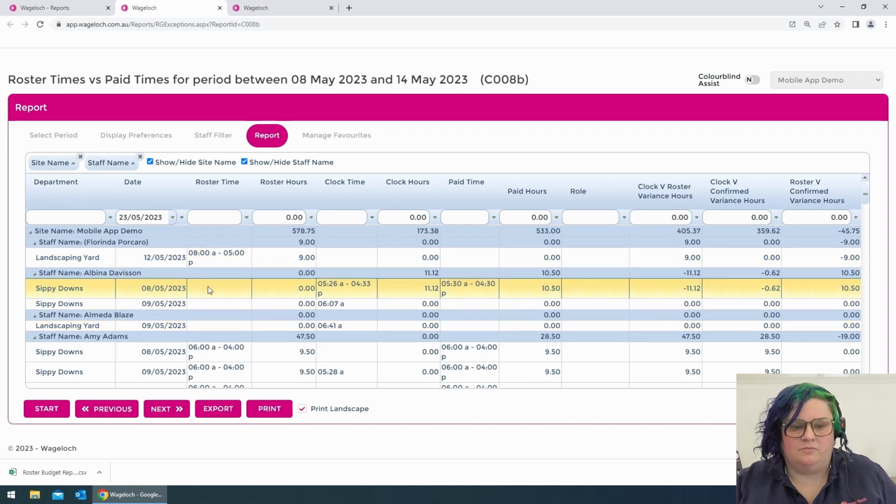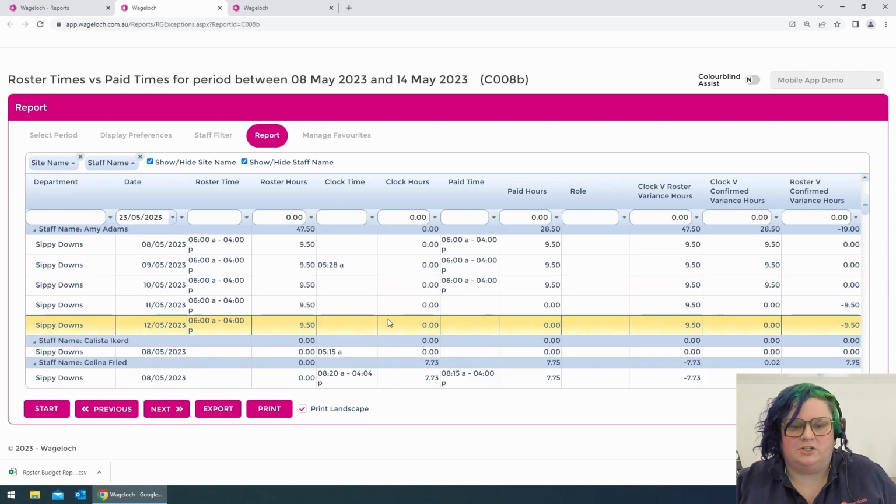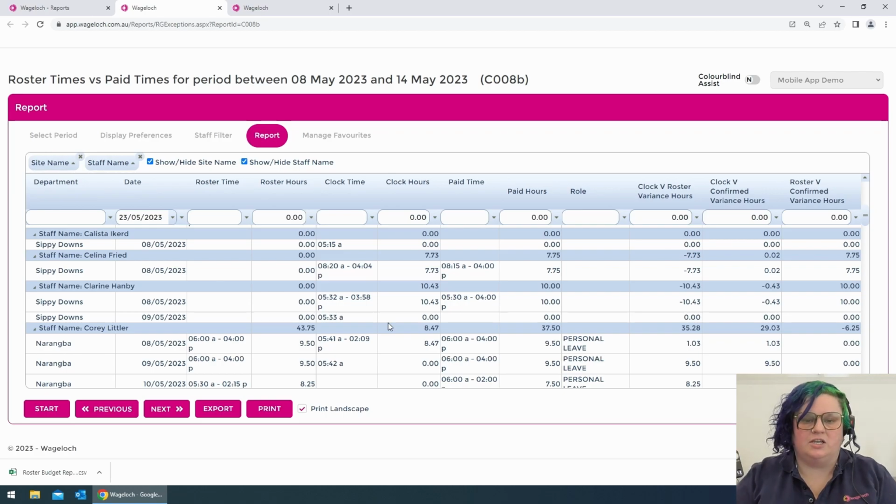We then have Albina here, was not rostered to work, clocked in and clocked out, got paid. So we can see that we have very large variance of hours here and a small amount here, and then we've got an extra 10 hours of confirmed. So this is really useful if you're checking attendance, you're making sure they're getting paid properly. You know, is this person getting called in frequently? Do we just need to change them to a different employment type? So this can be very, very useful. And again, you can export it as a spreadsheet if you would like.